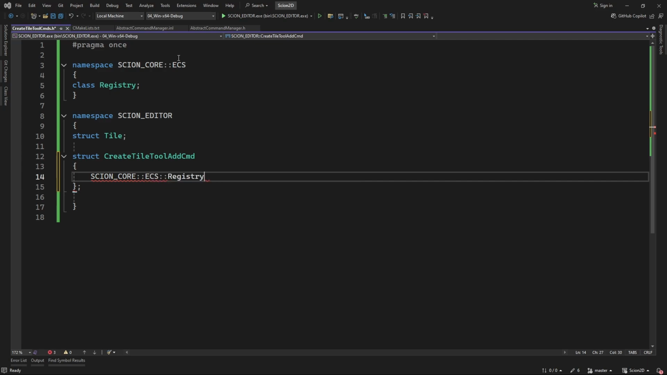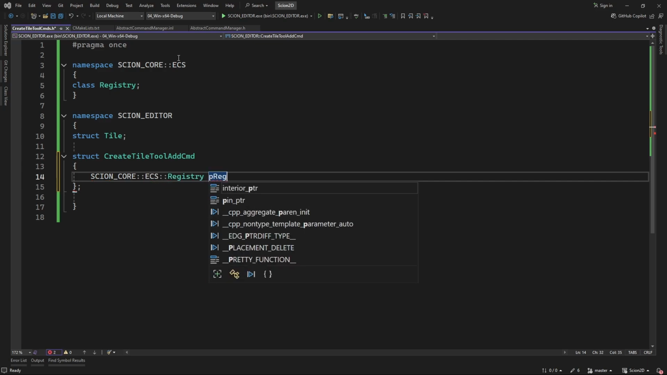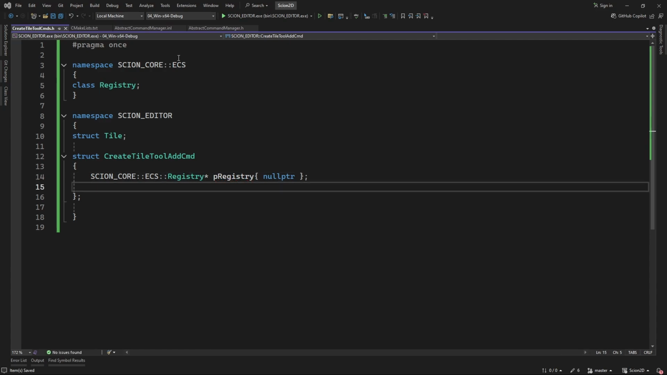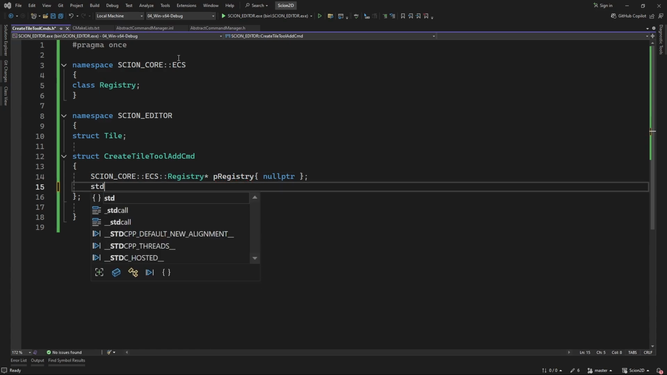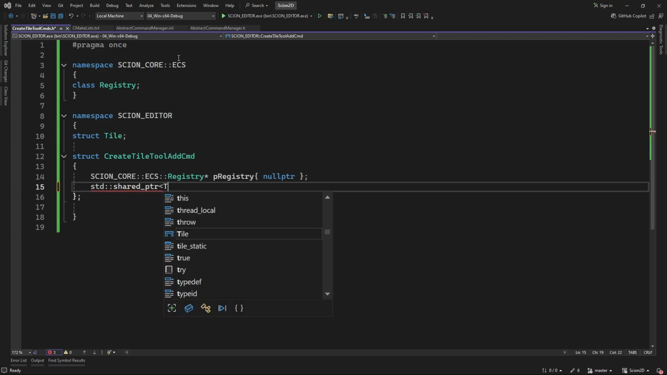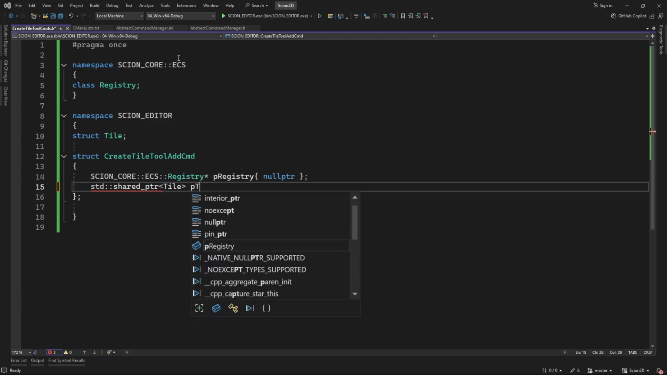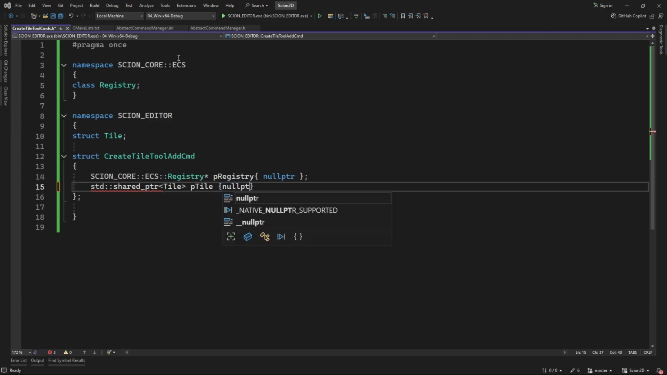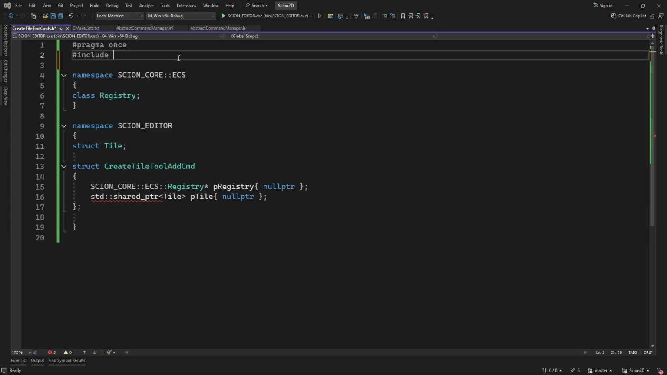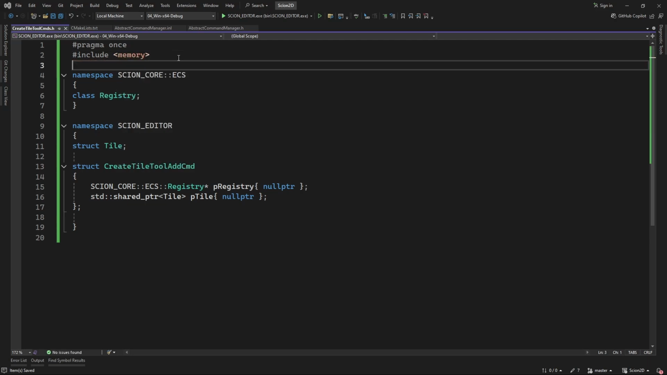ECS registry. And I'm just going to say p registry. And this can just be null pointer by default. And we'll do some checks to make sure that it's correct. That has to be a pointer, sorry. And we're also going to want to make a shared pointer of the tile. So we go std shared pointer of a tile. And we'll call that p tile, and that will be null pointer. And we're going to need to include memory up here. Cool.